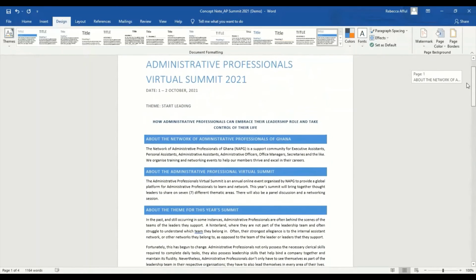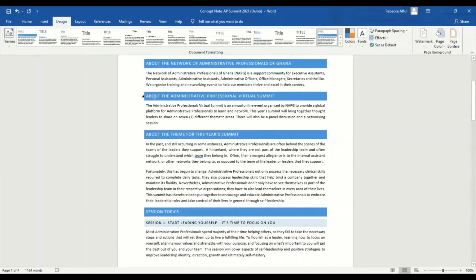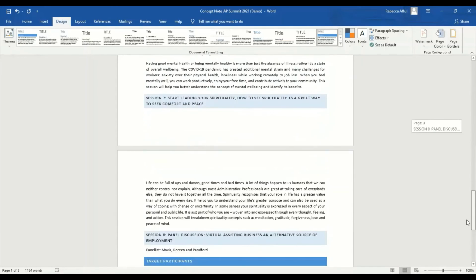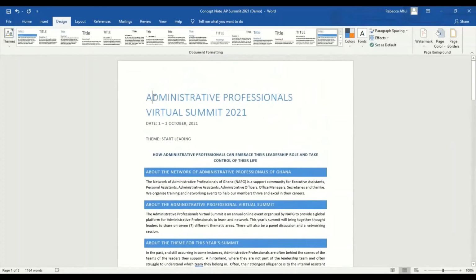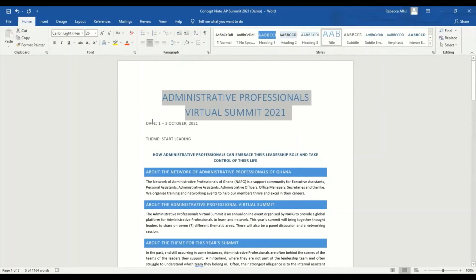All the heading 1s are the ones with the blue background, and the heading 2s are the ones with the light blue background. You can see that it shows in all my documents. Now I just want to tidy up the title. So what I'll do is center this and then also bring this in the middle.